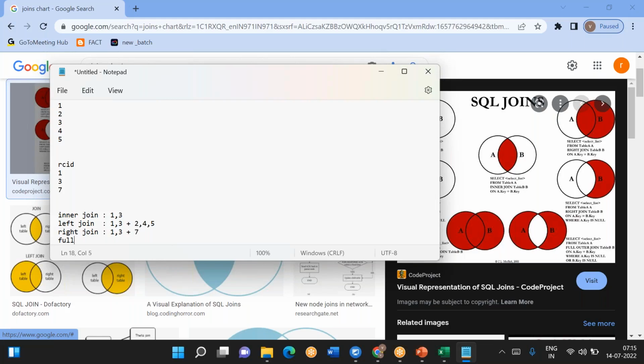Next, full join. Full join means what happens? All the matching numbers, 1 and 3, plus the remaining records from the left table, which are 2, 4, 5, and the remaining record from the right side, which is 7. So in this you will get 1, 3, 2, 4, 5 and 7.